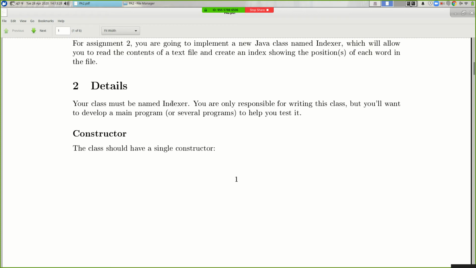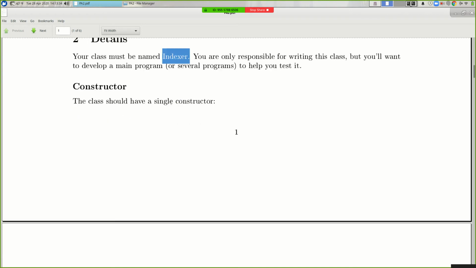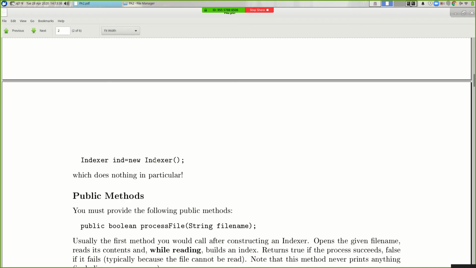So that's the only thing you're responsible for writing, but you absolutely want to write some main programs to test this, okay? The constructor doesn't do anything. You construct it, you don't pass it any arguments, and it doesn't do anything unless you need to do some initialization, in which case you can do whatever you like.